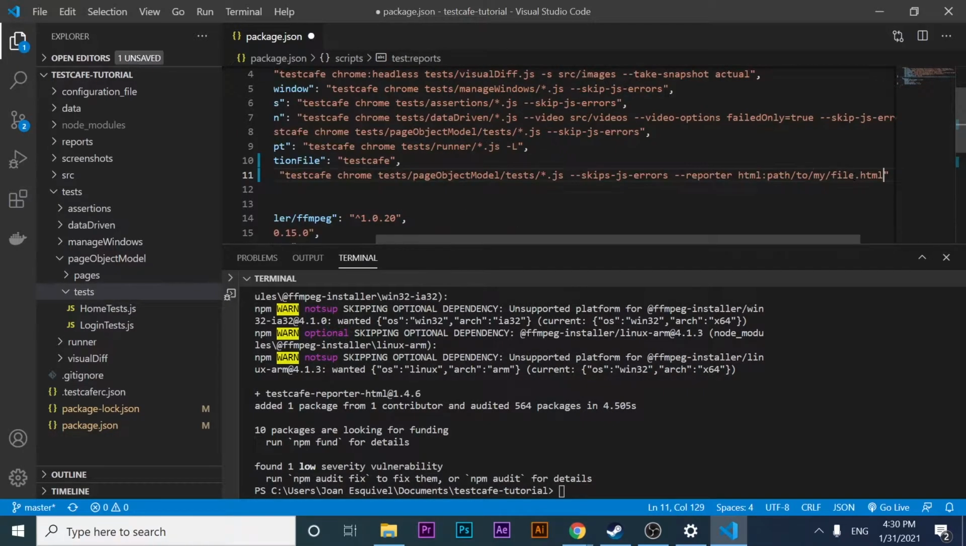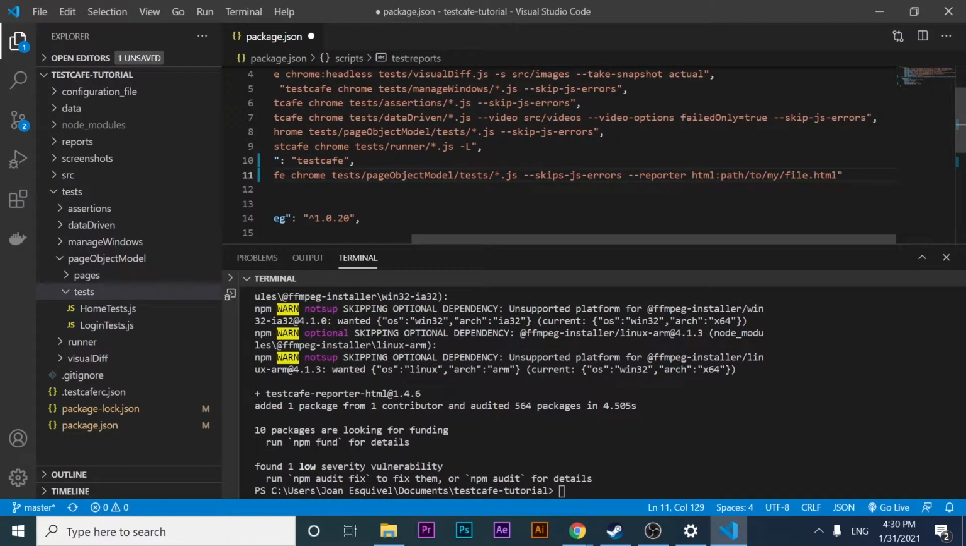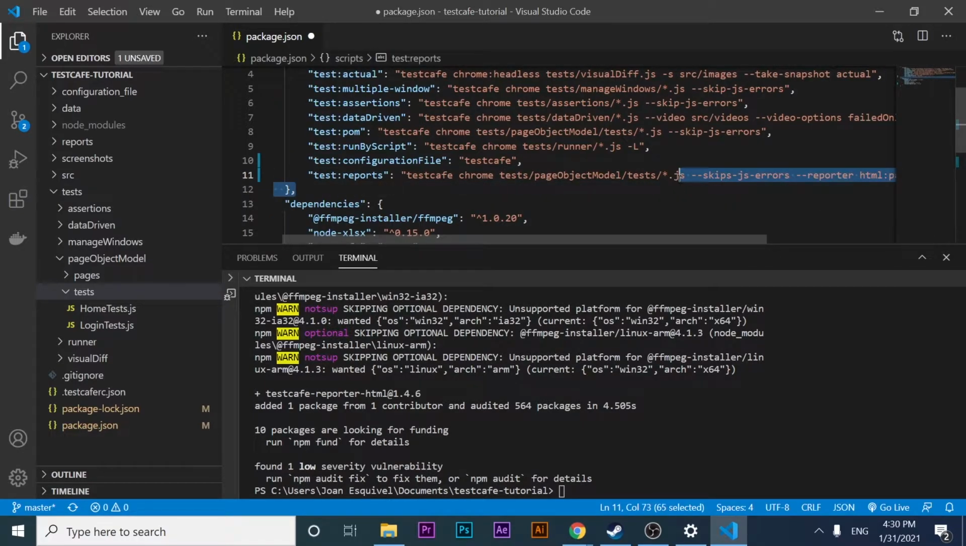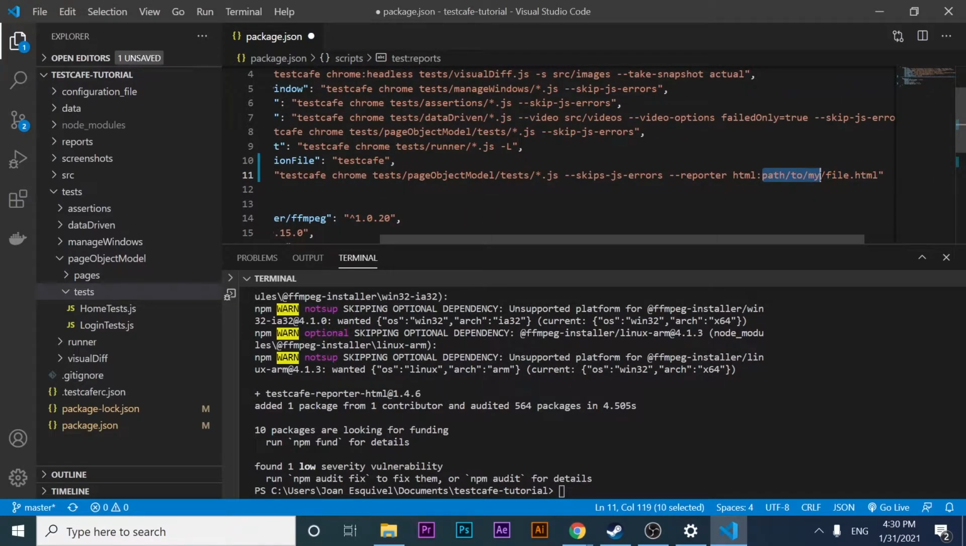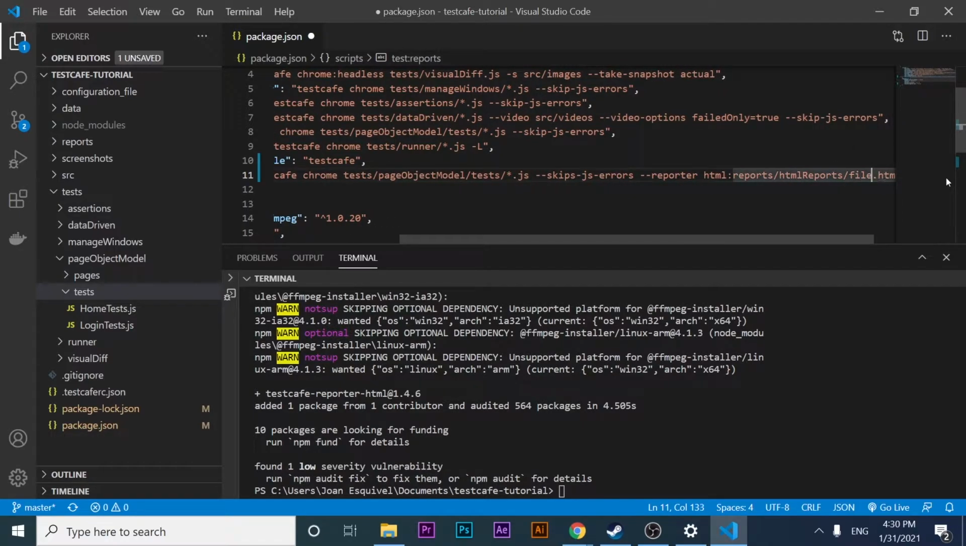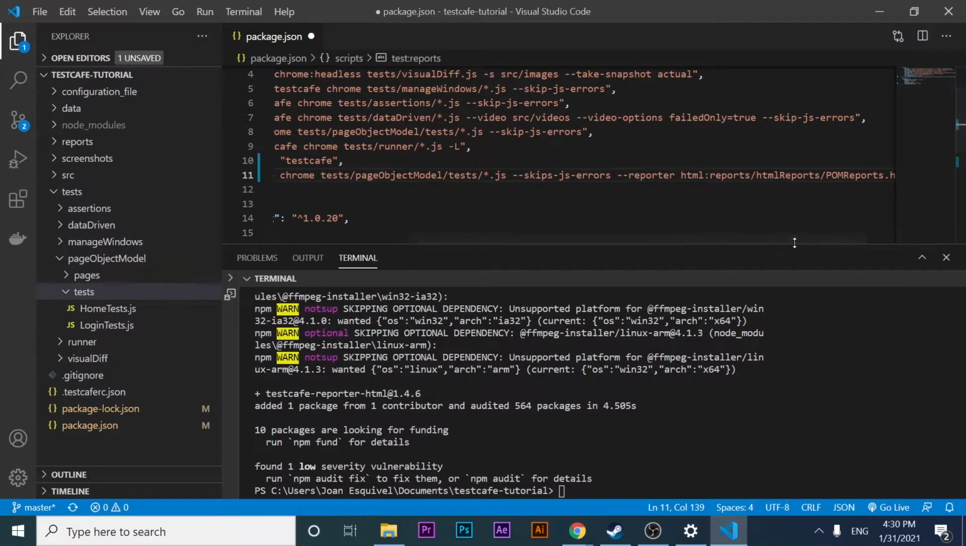So I'm gonna just paste the flag that the library told us, reporter HTML, and then we're gonna specify the folder or the path where the HTML report is gonna be created. So right now I'm gonna change this to reports and HTML reports, right? And the file name is gonna be, I don't know, for example, my HTML report. No, it is gonna be POM, all right? POM report, sounds good. POM report.html.